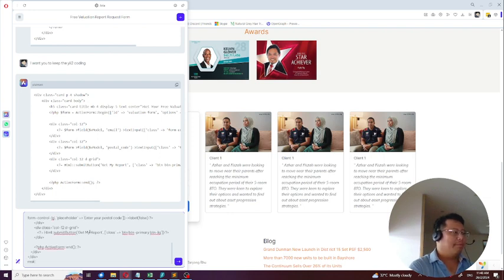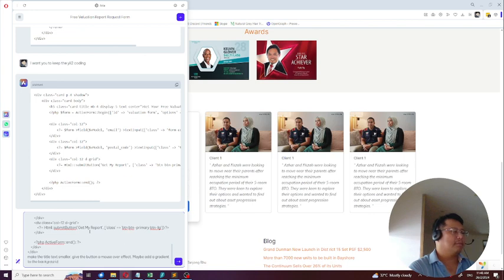Maybe make the title text smaller. Give the button a mouse over effect. Maybe add a gradient to the background. Well, say maybe 15% smaller. Give the button mouse over effect. Add a gradient to the background. So let's see what that looks like.